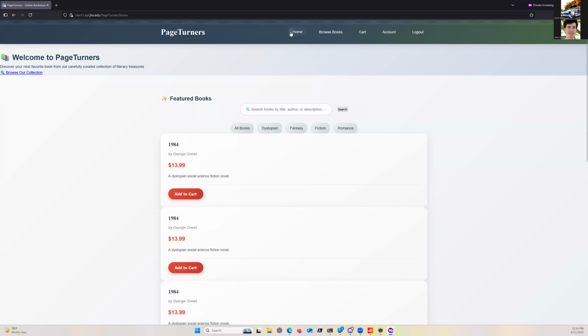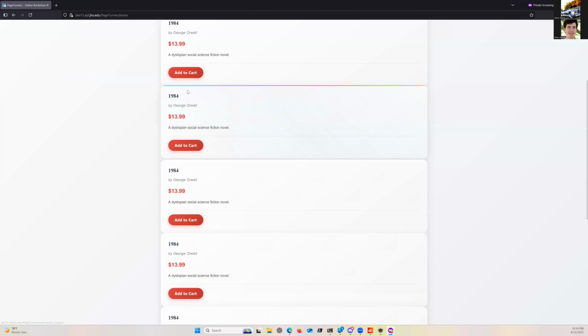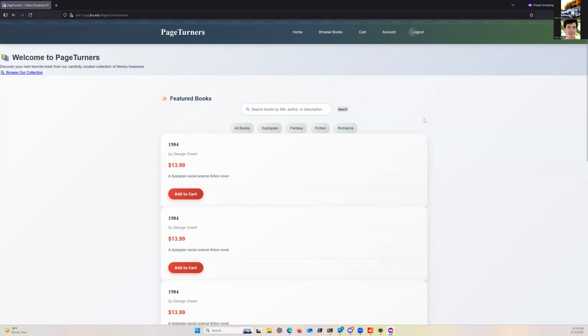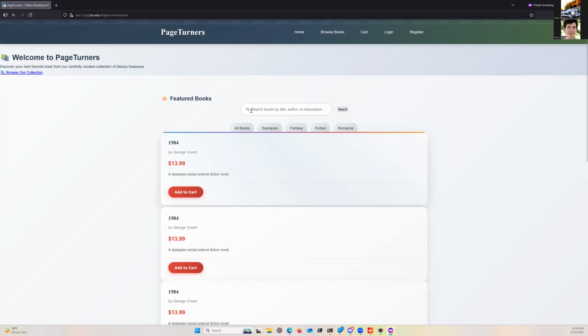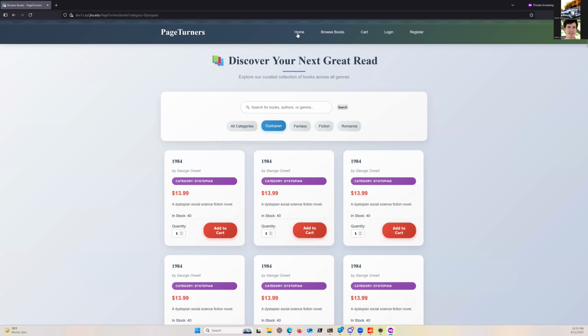We have a navigation bar that has home, browse books, cart, account, and logout. Oh, it looks like I'm already signed in from my last demo, but I'll just start over. I just hit log out. And so when users are shopping, they can pick books based on the genre they're interested in. We have dystopian, fantasy, fiction, and romance. For dystopian, we have the well-known 1984 novel by George Orwell. For fantasy, oh, that happened because we were at home, but ideally we want users to be browsing books here.